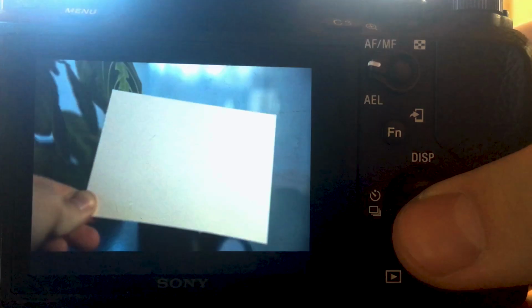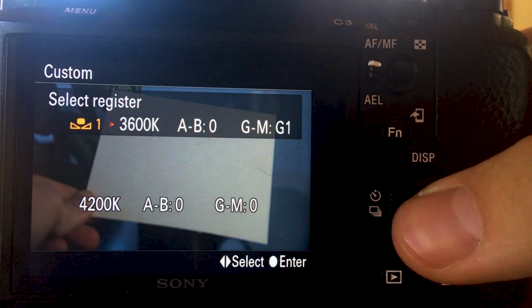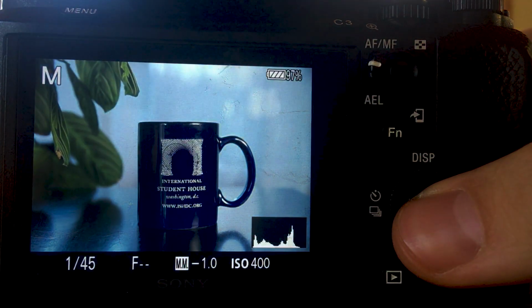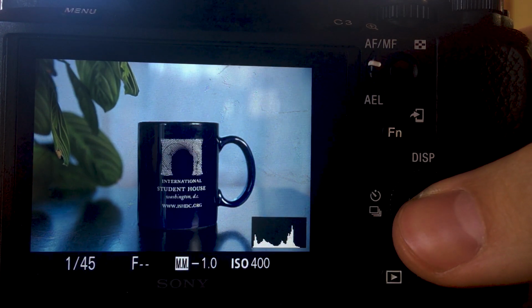I would never use auto white balance because the camera is constantly going to be adjusting for it, and you're going to have a mix of colors on the subject, in the background, and you'll see different hues kind of bounce around as the camera is looking to adjust its white balance.